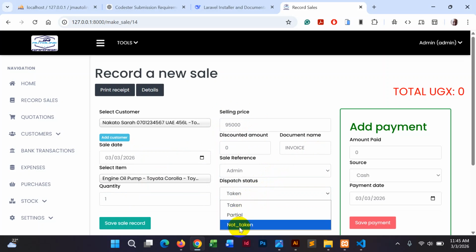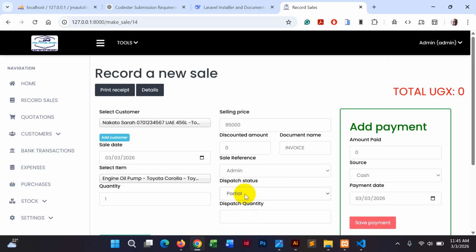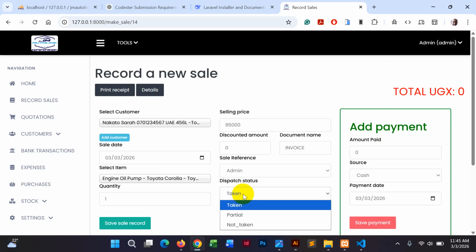Partial, not taken. These are the key features which this person told me to put, because there are people who come to buy and they don't pay in full, they pay part of it, and they don't take the items, or they can pay and take it fully. That's why we added this feature: taken, partial, or not taken. If you say partial, then you enter the dispatch quantity. If you say taken or not taken, you can see what happens.